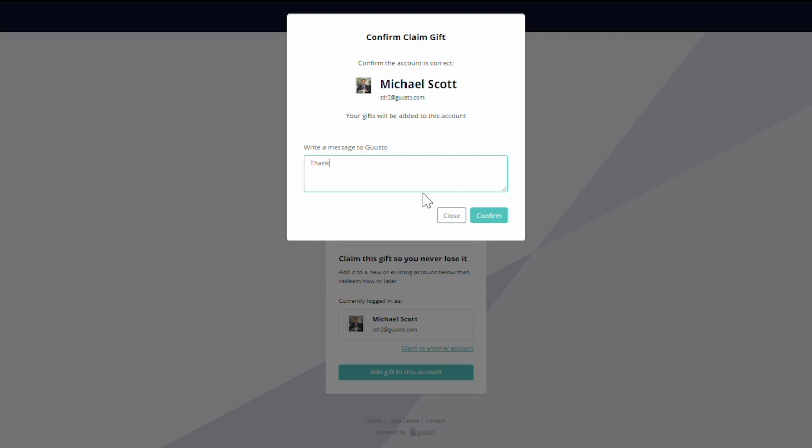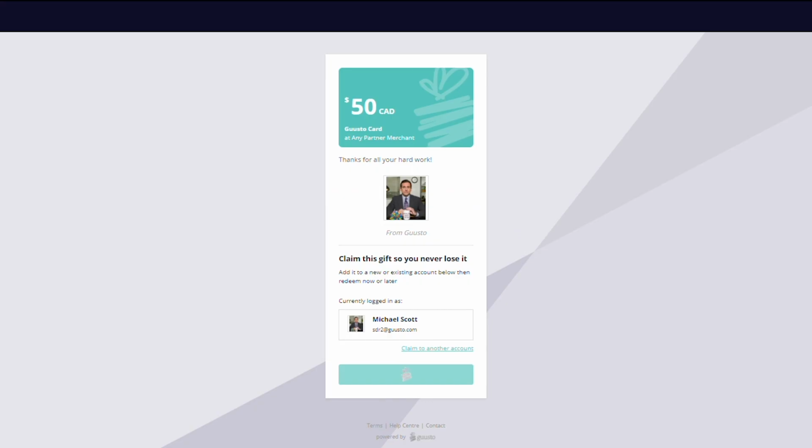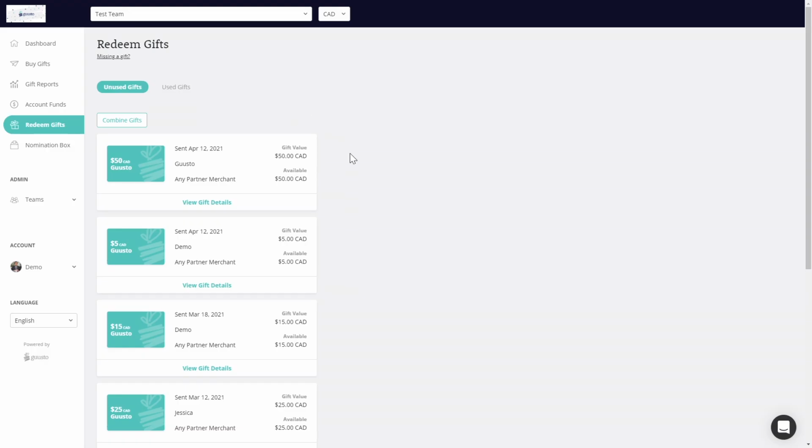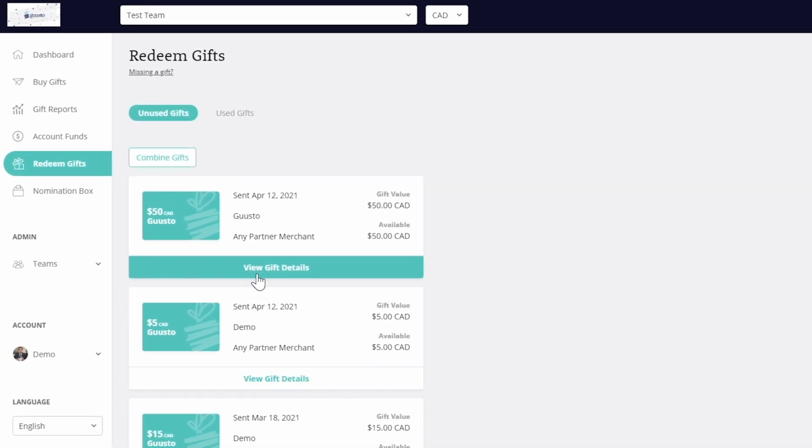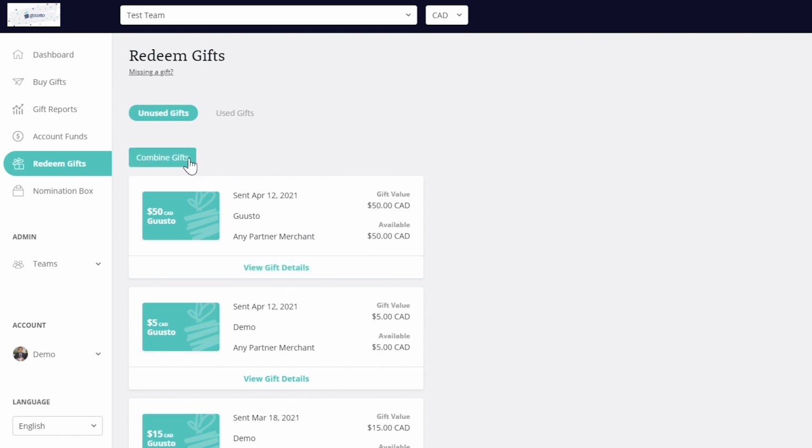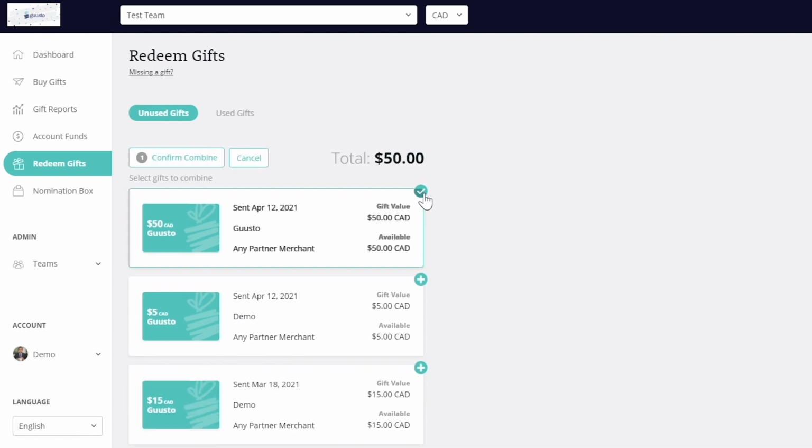If the account details are correct, write a quick message to the sender to let them know you have received your gift and to say thanks. Once you've added your gift to your account, you will be redirected to the Redeem Gifts page. Here, select the gift you wish to redeem by clicking the View Gift Details button. Alternatively, you can choose to combine multiple Guusto gifts together into a single larger gift.